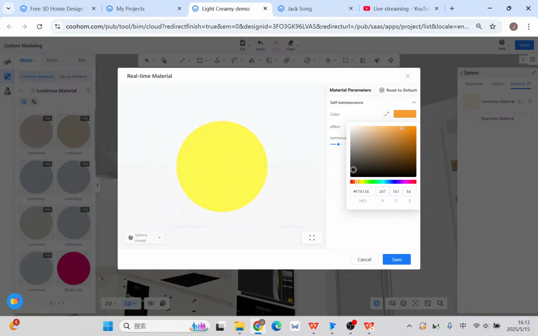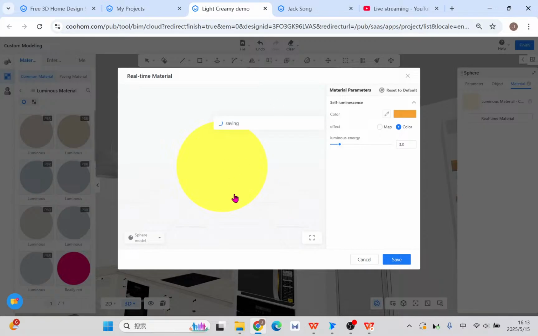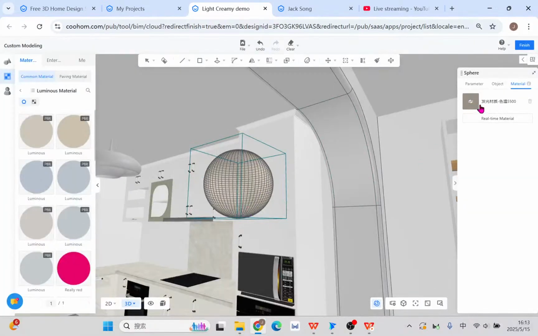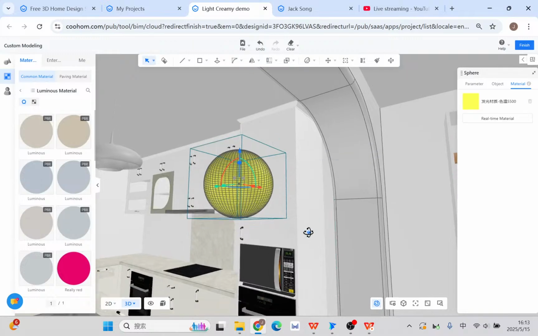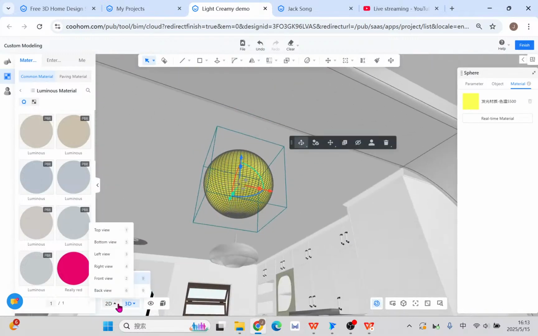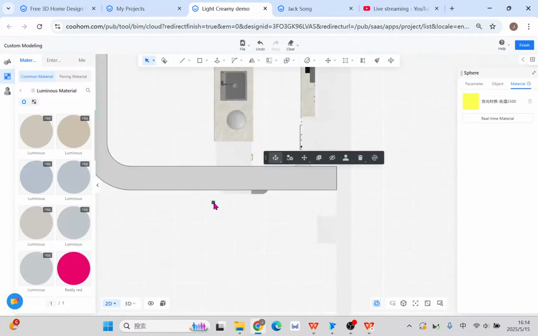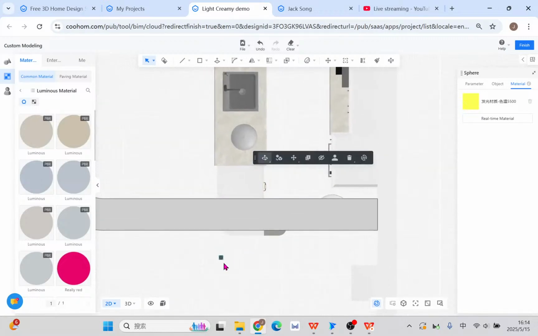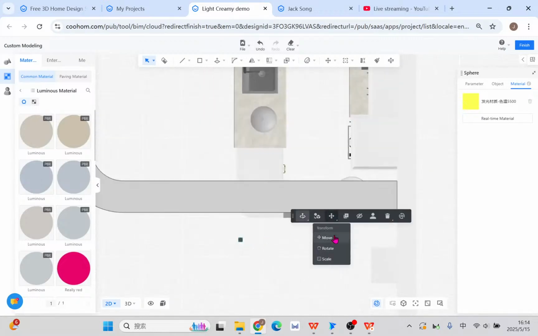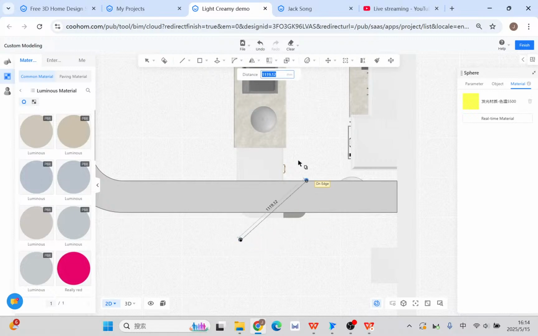You can get a quick preview here, but my suggestion, normally, is 3.0 with an orange color, not directly yellow. Okay, save. And now you can have the lights. Just wait for the time. When they update successfully, you can turn to the 2D view. Now what you need to do is change the position, or you can duplicate it as well, to put it at the center of the lights.